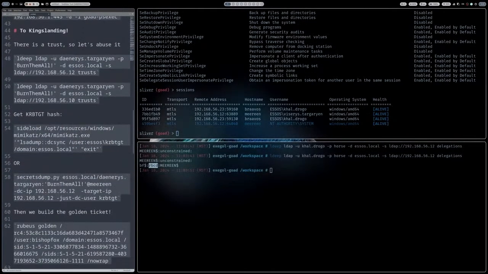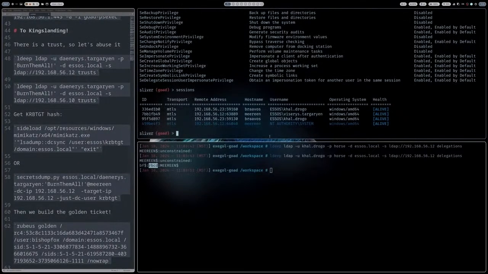In this case, we are now able to dump the KRBTGT hash, and we can make a golden ticket for anywhere within the domain. This is compromising. Sometimes what I would do at this point is make my own domain admin user, go from there. And now this is where we come to the next part.